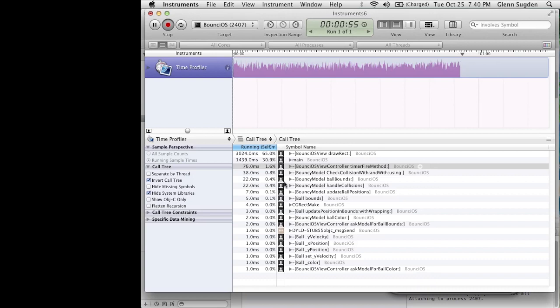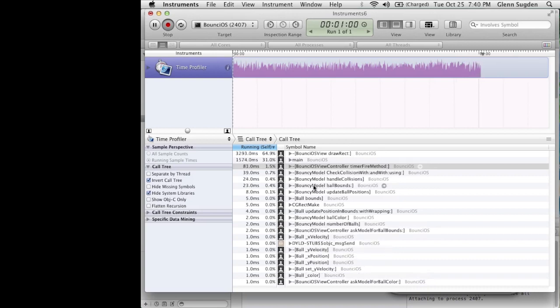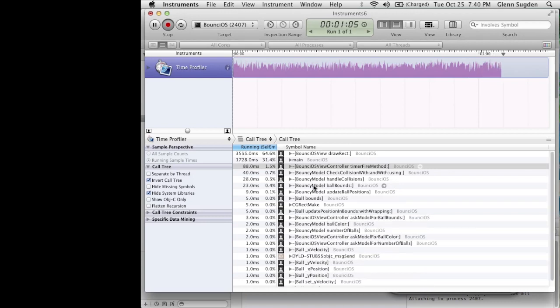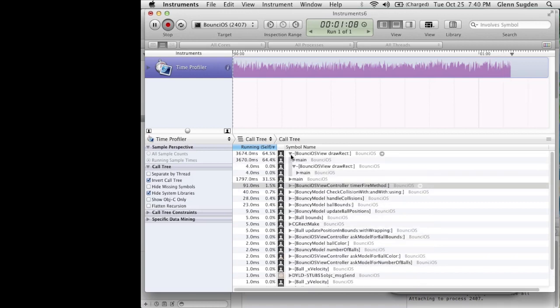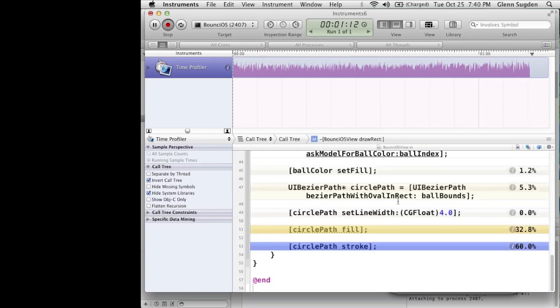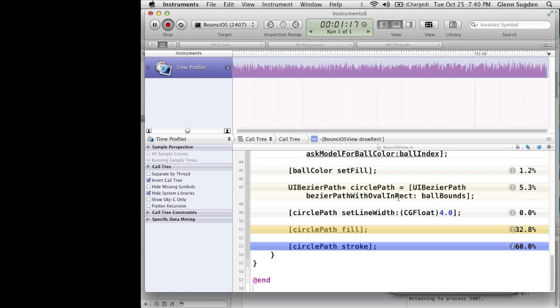If we hide the system libraries, we can see that, not surprisingly, iOS View's draw rect is what is monopolizing the CPU time, right? And then we can go through and see that it's being called from main. If we double click on it, we can see that fill is taking a third of the time, which is actually pretty interesting. A third of the time is in the fill, and almost 2/3 of the time is just in drawing the outline around the shape, which I wouldn't have quite expected either.